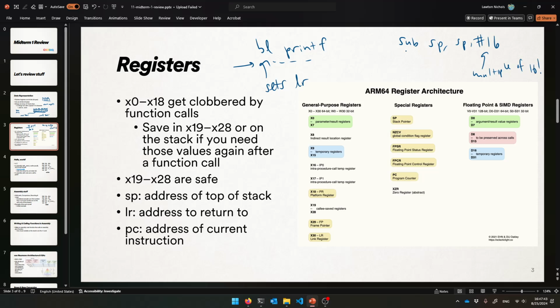And if you want to make your own function calls, you have to save your own LR, for example, with a store LR somewhere into SP. For example there, okay? That's what we've been doing. And you got to clean up after, before you end the function that you're currently in as well. So yeah, that's most of the registers I want to talk about.